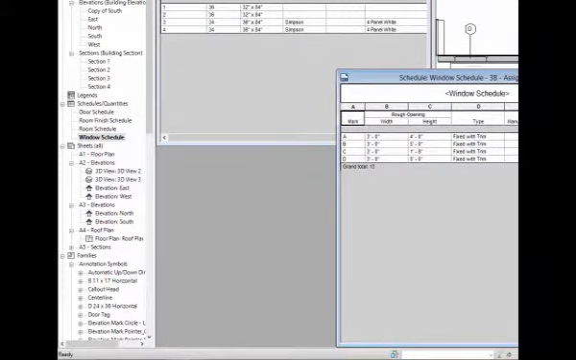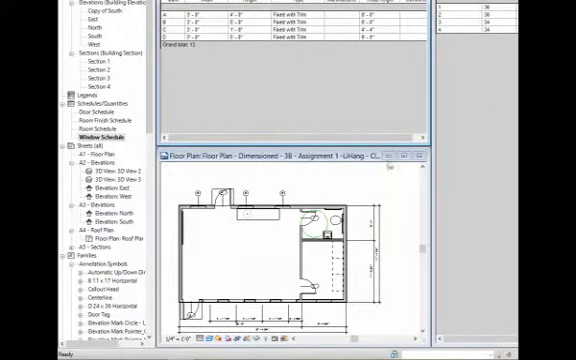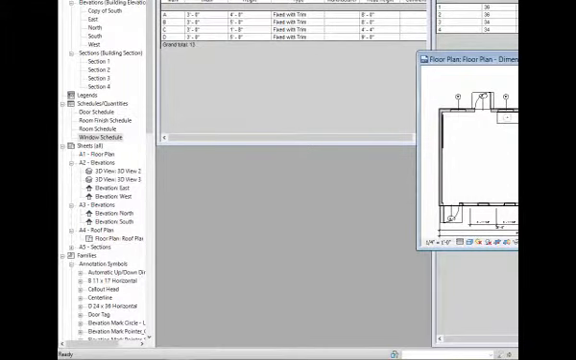So here's the window schedule again. Let me tile this around. That wasn't such a good choice.